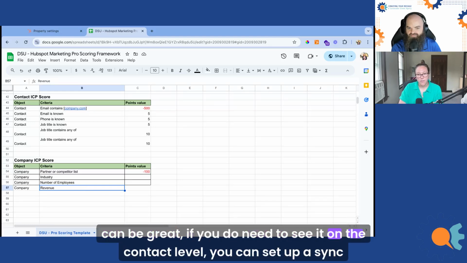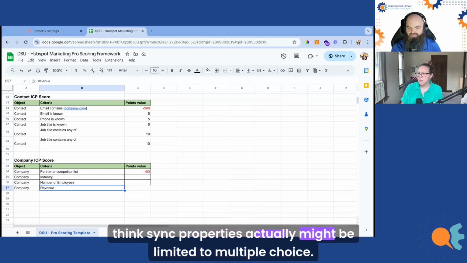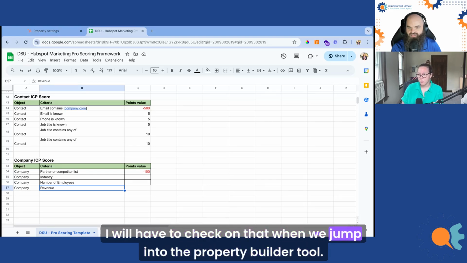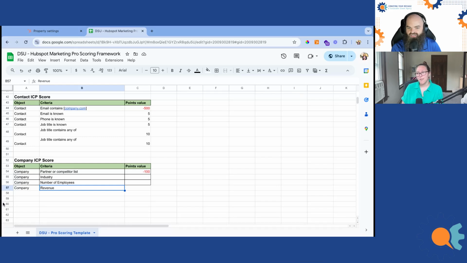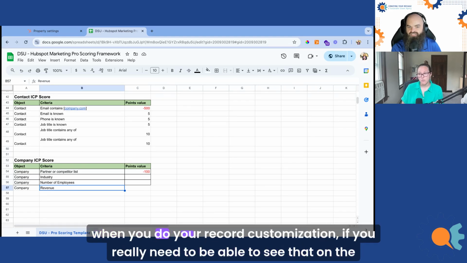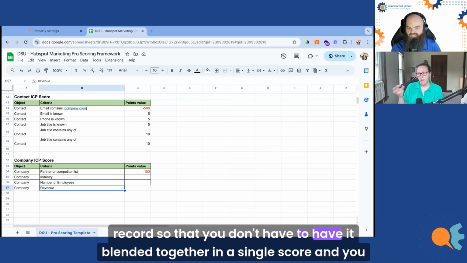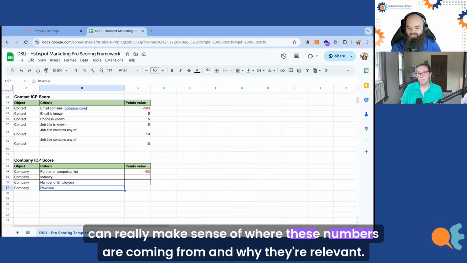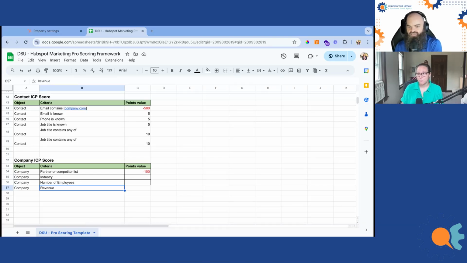But if you do need to see it on the contact level, you can set up a sync property. I think sync properties actually might be limited to multiple choice. I'll have to check on that when we jump into the property builder tool. But either way, you can make it visible in an associated object table when you do your record customization, if you really need to see that on the record, so that you don't have to have it blended together in a single score, and you can really make sense of where these numbers are coming from and why they're relevant.